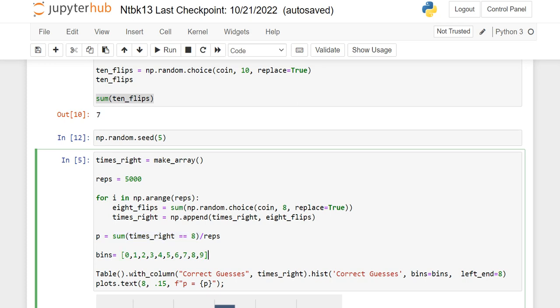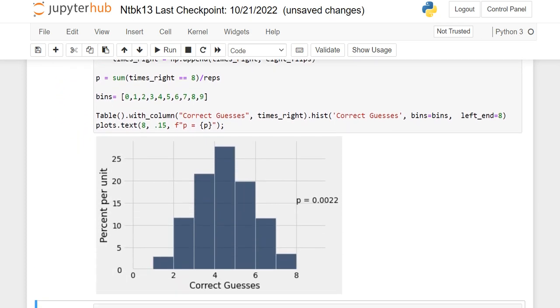And then we're going to calculate this p-value. What's the probability, over 5,000 times, how many times out of 5,000 do we get all 8 of these coin flips correct? So we're doing a couple things here. It's showing the number of correct guesses, and you see that sometimes we get very few right, maybe only 1 correct. And it is pretty common to get 4 or 5 correct out of 8, which makes sense. And it's less common to get 6 or 7 or 8 correct out of 8.